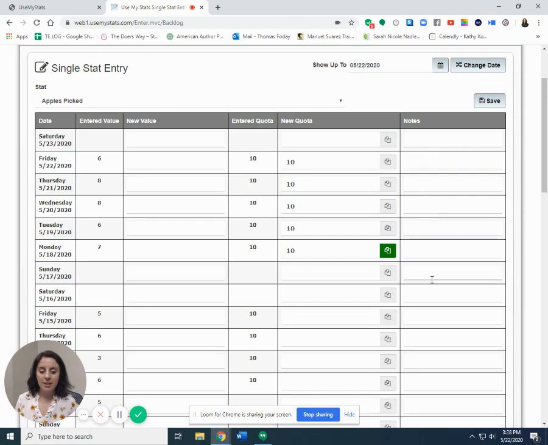Additionally, there are notes sections over here on the right. This is for any major changes that are happening in your practice right now. For instance, let's say we were going along 7, 6, 8, 8, and then suddenly we had a day where there was only 1. I probably would want to note down why that happened. For instance, Sarah was in Hawaii.